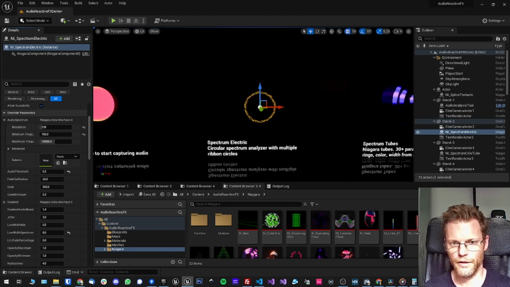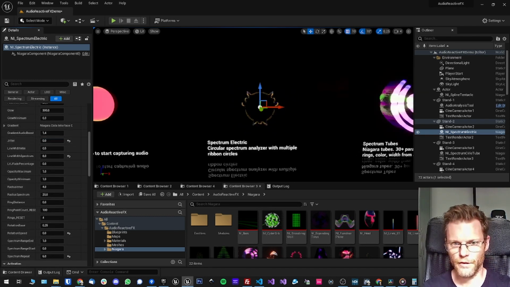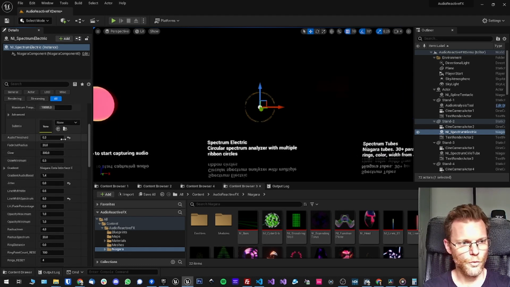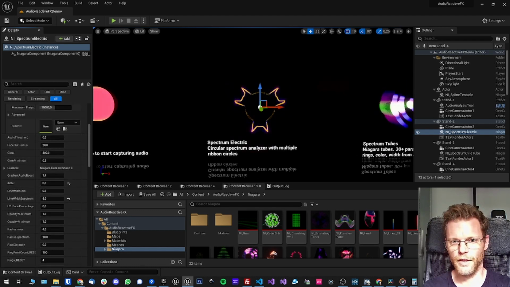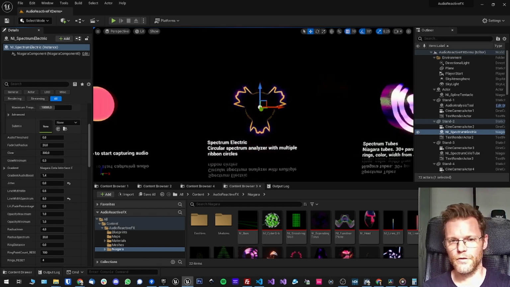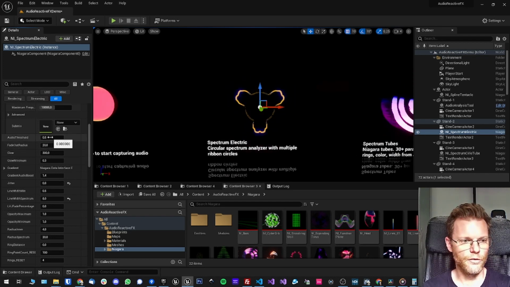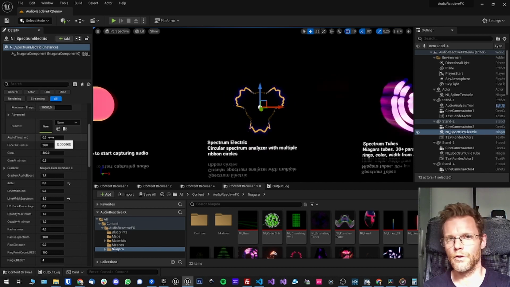So when I speak up, then it reacts. Otherwise, wait a second, I also turn the jitter off. So now when I'm silent, it's doing nothing. When I remove the audio threshold, when I'm silent now, it's still doing a little bit. So if you want all the effects to be completely disabled when there is no music or no sound going on, then use that audio threshold, set it to 0.1 or 0.2.